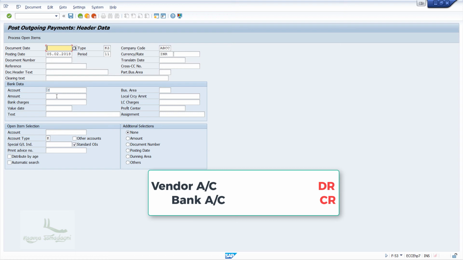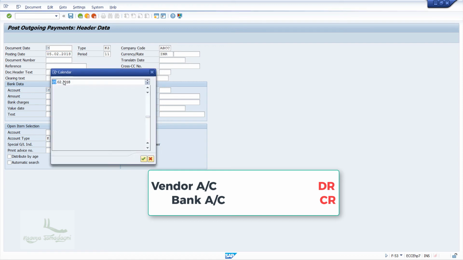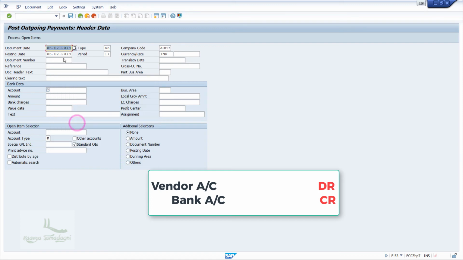Here the journal entry we are trying to make is vendor account debit to bank account credit. What is the journal entry which we are trying to make? That is vendor account debit, bank account credit. Yes. Observe here in this window. Here enter the document date, posting date and document type. And for the bank data account field, select the bank account and enter the amount as 6,000.